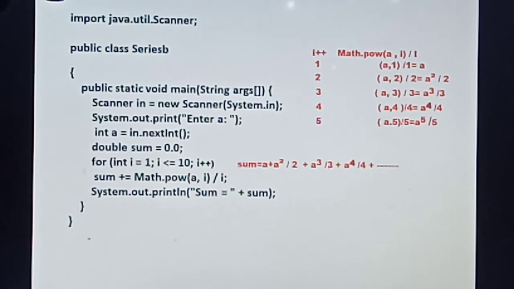Now we can see the second series. The class name is SeriesB. Then open the curly bracket, public static void main, that main function you have to write. Then for input we are using the Scanner class here, and System.out.print "Enter a". Then int a equal to in.nextInt. Then double sum equal to 0.0.